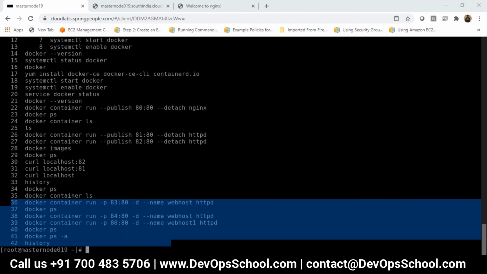The second 80 is the system port, or what is it? With the colon, it's the container port. I will tell you when we do Docker images. Internally, all these are running as a container port. We'll do the docker inspect command. That way you will understand more, a deep dive on it.